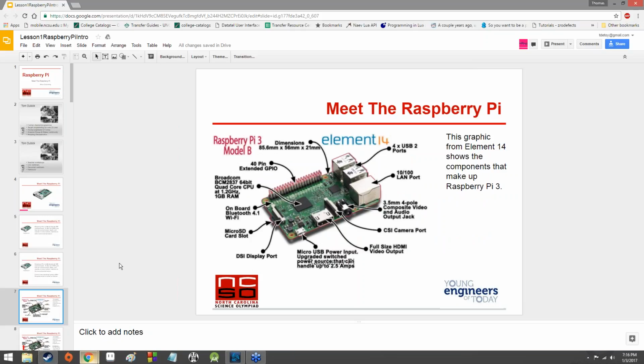So this is a graphic just showing all of the hardware elements that make up the Raspberry Pi, including its dimensions. It's just general information about the Raspberry Pi itself on the physical side. So it's got the 40-pin header. It's got a modem on it. It's got a Wi-Fi adapter. It's got a micro SD card slot, display port. I'll actually go through these in more detail in the next slide.